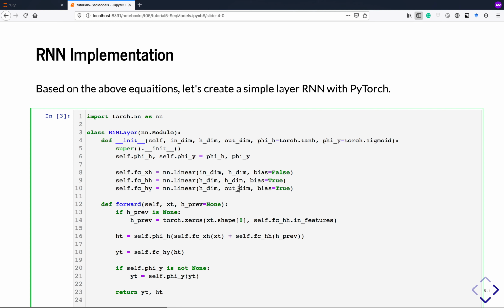Remember in the first equation we had two affine terms, and in the second equation we had one affine term. So this is the first equation, this is the second equation. And the forward pass is really simple. Notice that I take both an x and an h. And if I don't have an h, I just use zeros. And all I'm doing is computing it using the formula that we saw.